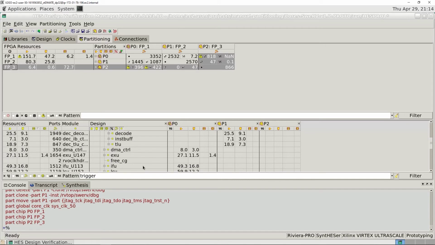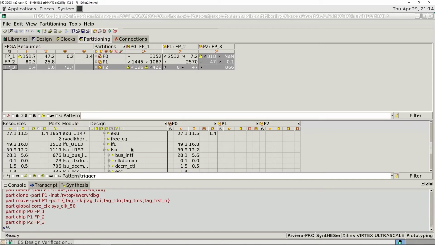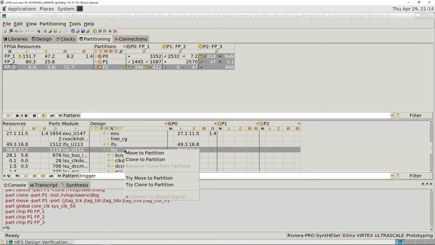Here, for example, I see this ISU is using about 59% of the lookup tables, so I can try to move this. I can choose either each partition, or partition 1, or partition 2. I try to move it to each partition to see the results right there.